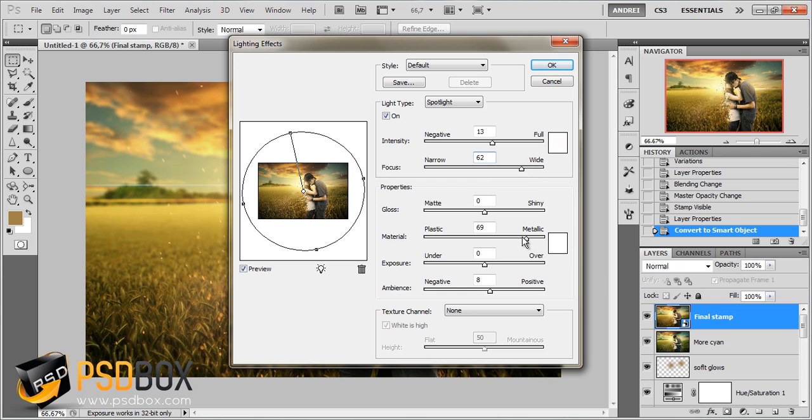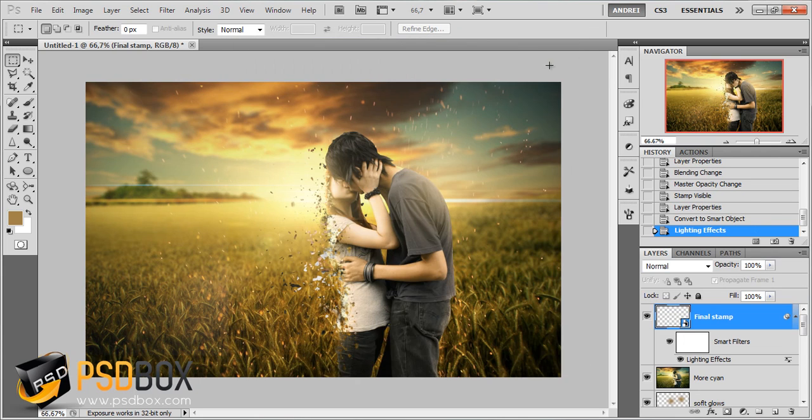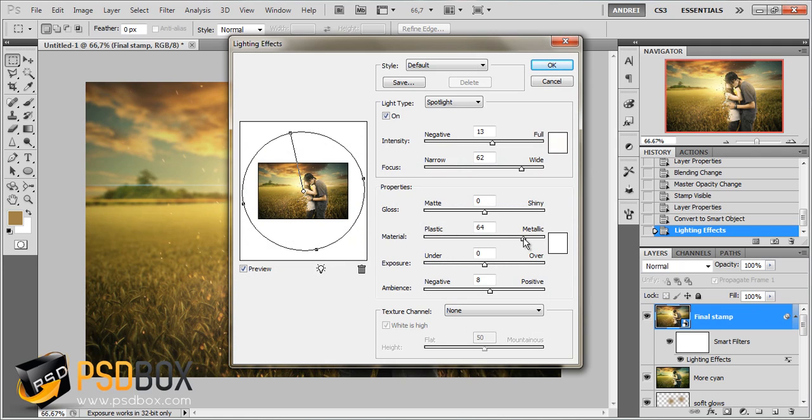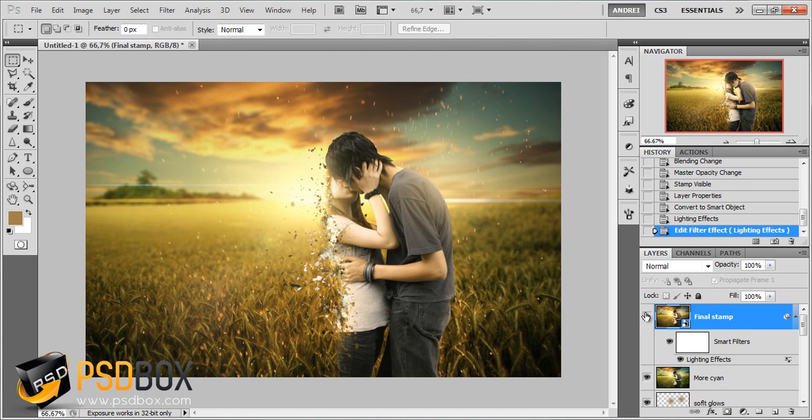Then if you want to have more or less contrast, use the material. If you set it on metallic, you have a high contrast image. If you want less contrast, use more plastic, and just click OK. So I don't really like how it looks, so that's why I use the smart object. Now I just double click here, and I'll set the material to more metallic, and maybe make the radius bigger because I want more light. Click OK. So you can see a before and after.